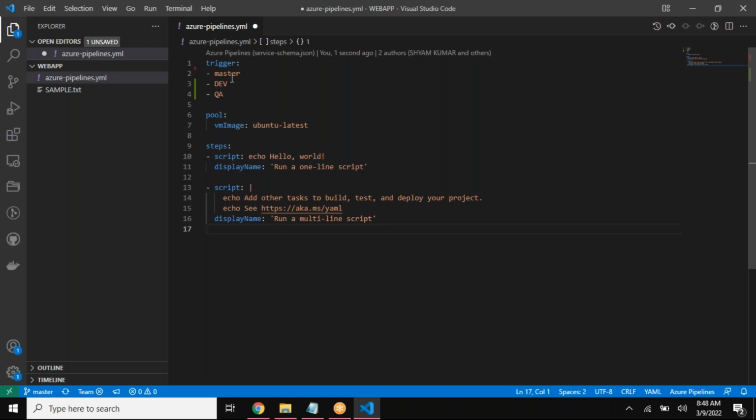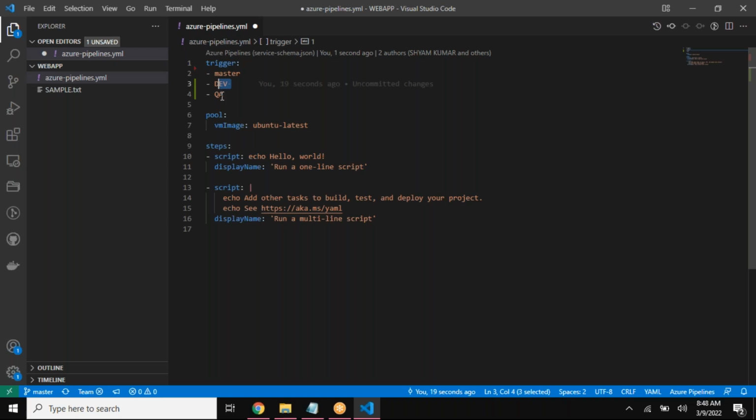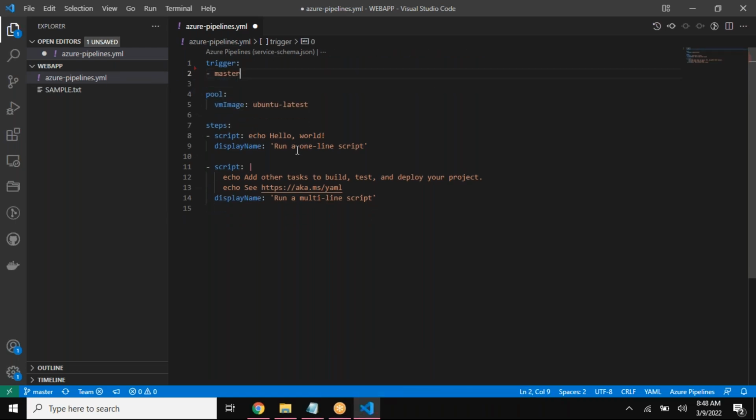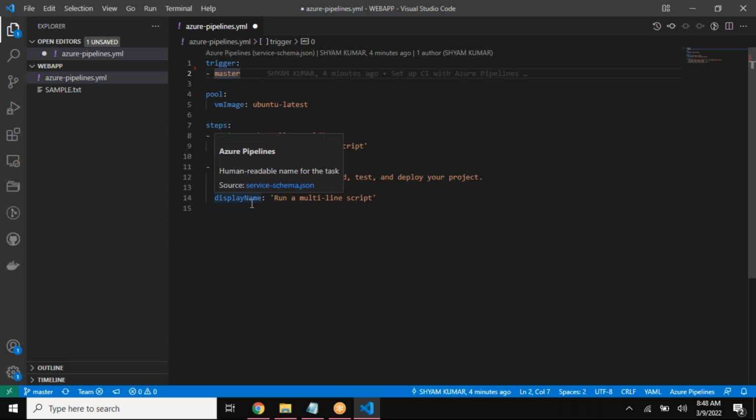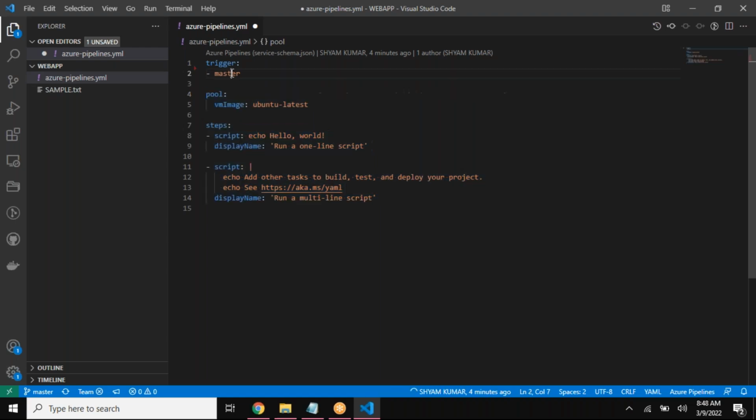Because when you run this pipeline in the production environment, at the same time the pipeline would be running in dev and QA, which is not correct. So try to mention only one of the environments you're going with. That's the best practice. This helps to understand in which branch you want to trigger this particular pipeline. I would like to go with my master branch, so you have to write master here.